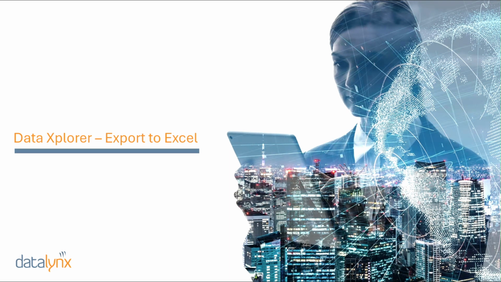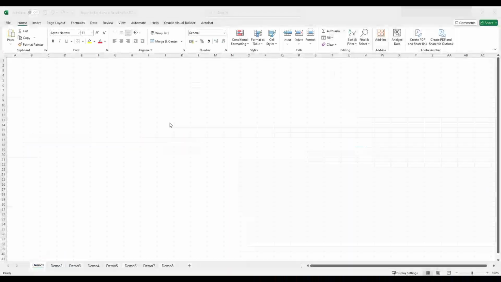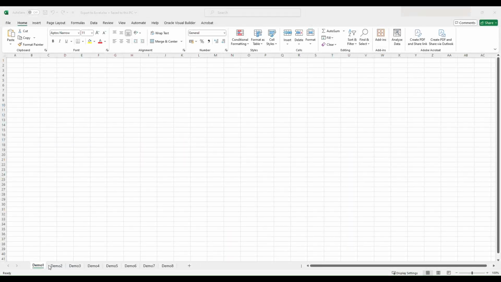In this tutorial, let's learn how to export query results to Excel in DMS Data Explorer. To do this, we need to first launch Excel and open a blank workbook file with multiple sheets. Let's rename the sheets from Demo 1 to Demo 8 and save the file on your local machine.